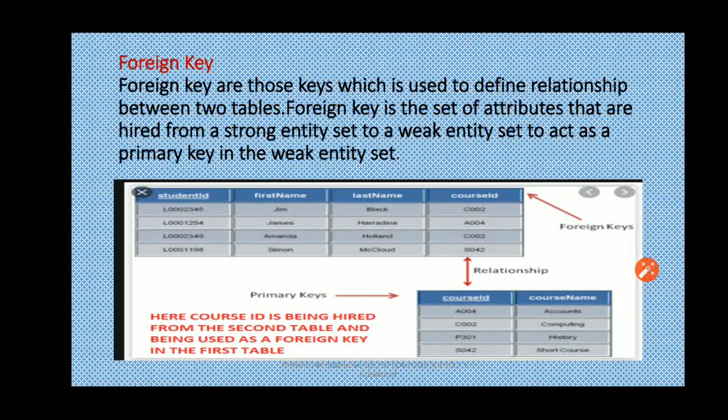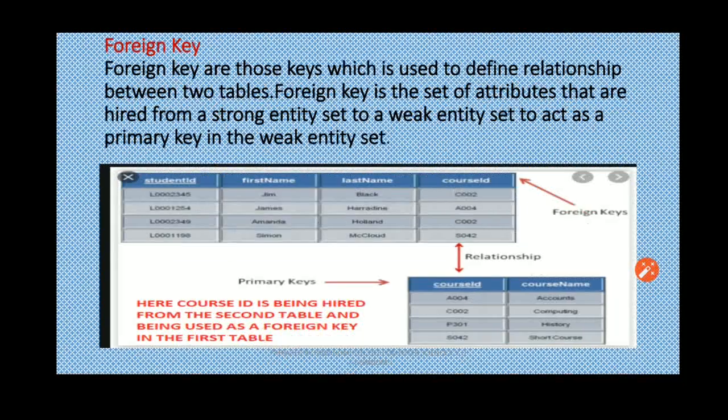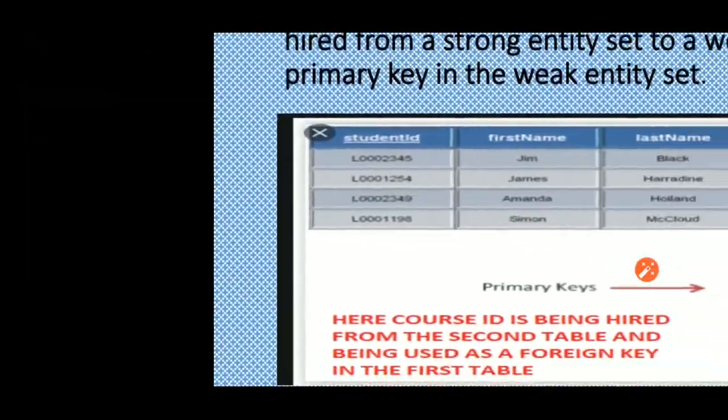Entity set is a collection of entities. Entity means identifiable object. That means entity set is nothing but a table. That means foreign key will be joining two tables. If you have a table where you have no attribute that can act as a primary key, you can hire another attribute or set of attributes from another table which will act as a primary key in the first table. So let's see one example here.